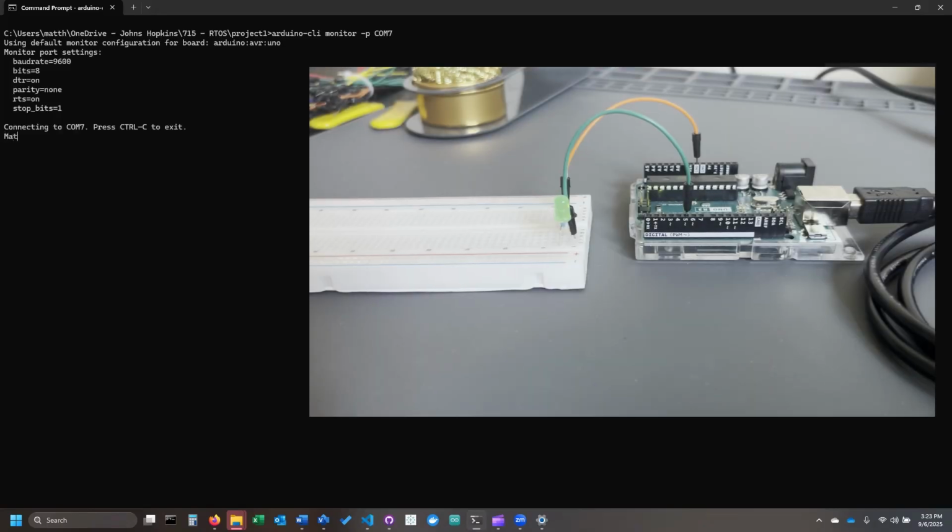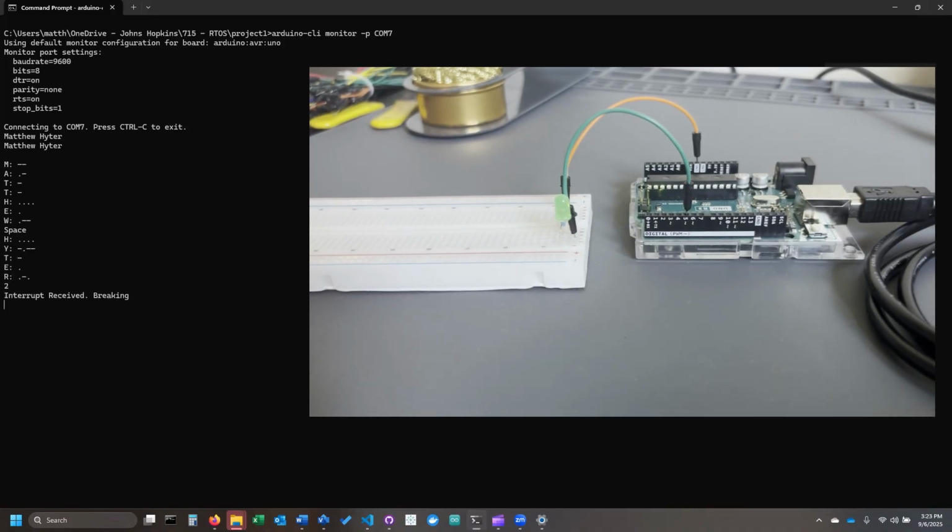So here's an example where I'll type in my name and it will start blinking away and printing out on the screen here the sequence. And then if I enter a sentinel here, like a number, it will break the loop. And then I can switch to a different string and it will begin printing that string as well.